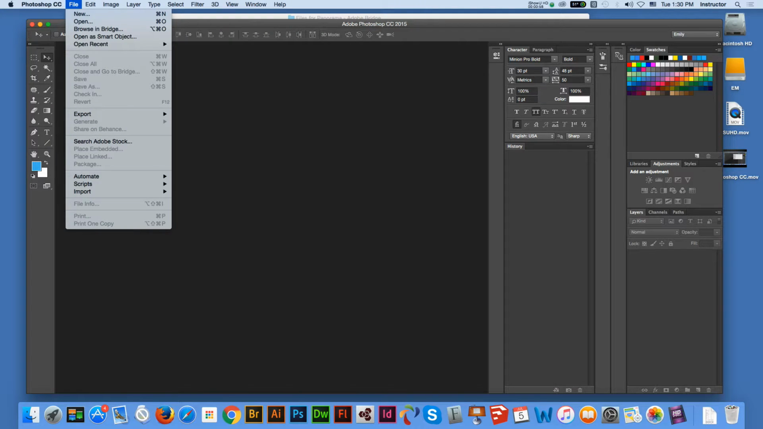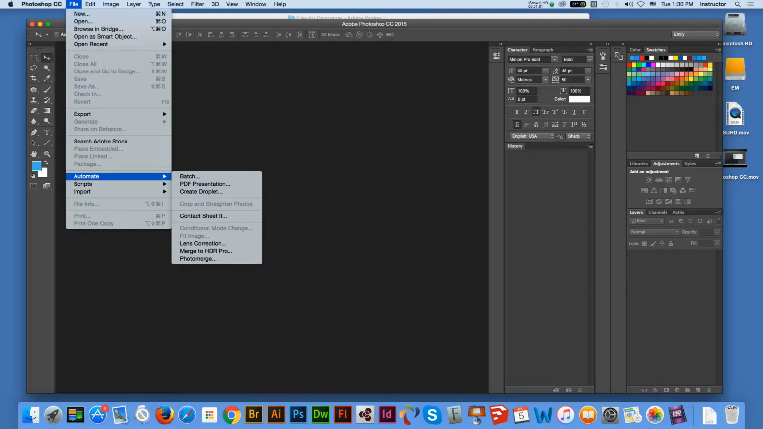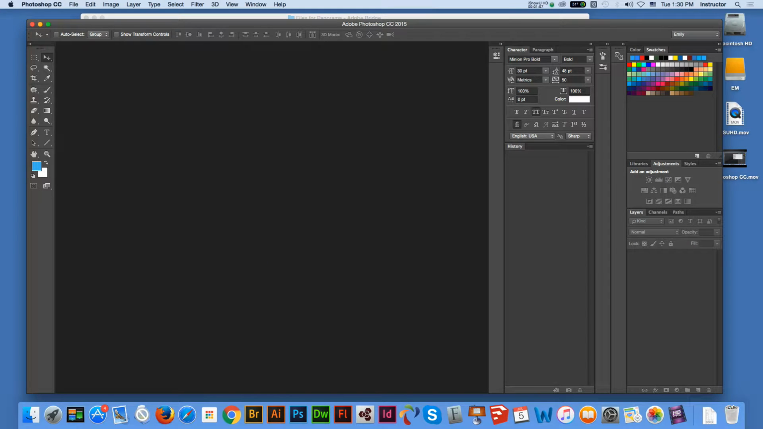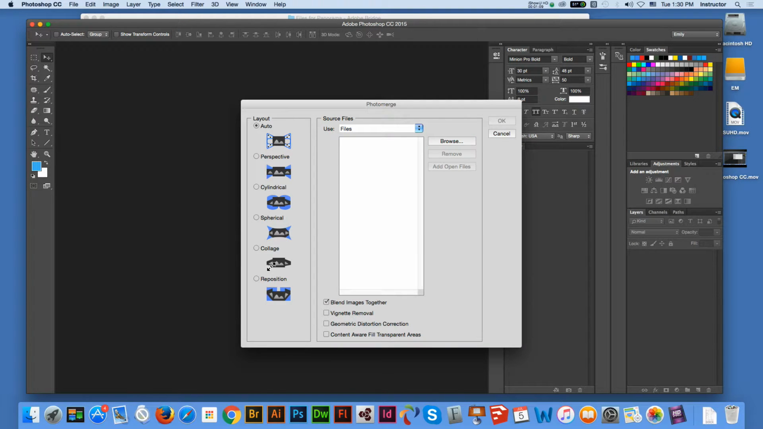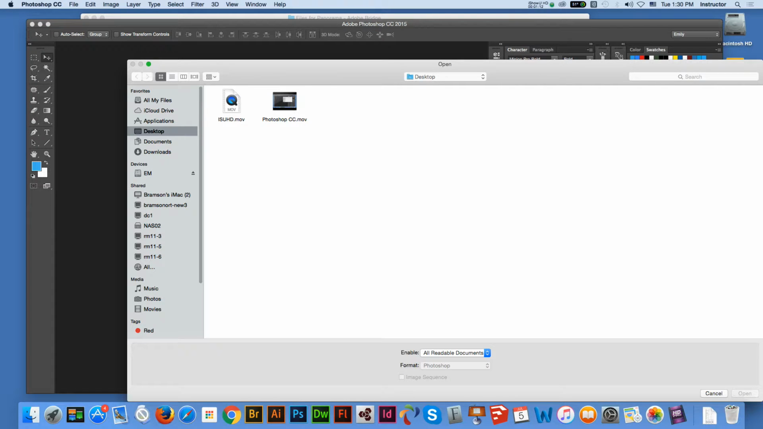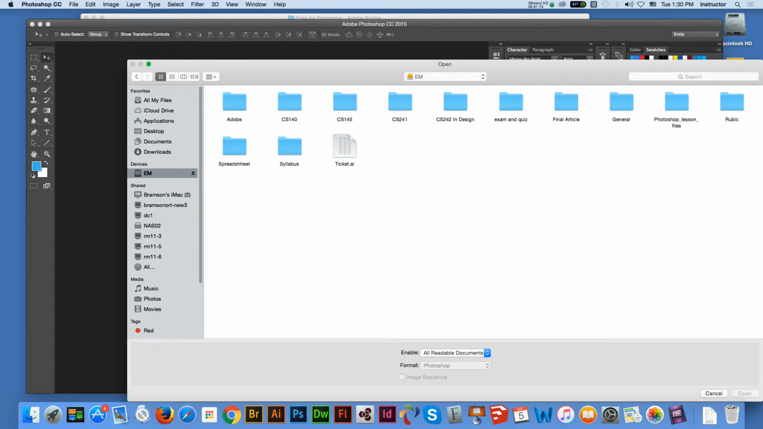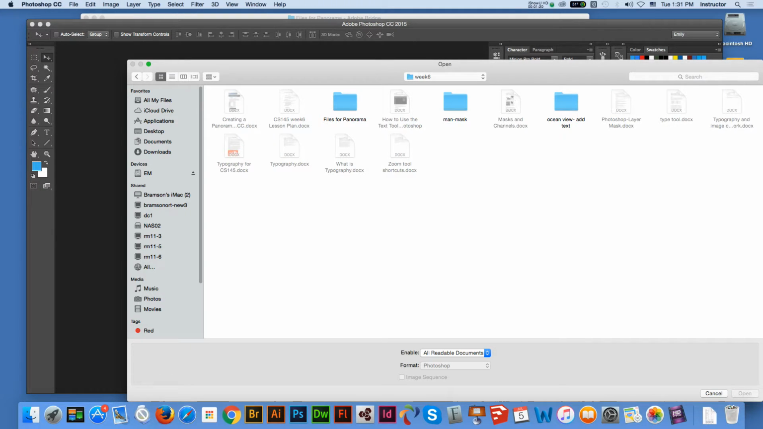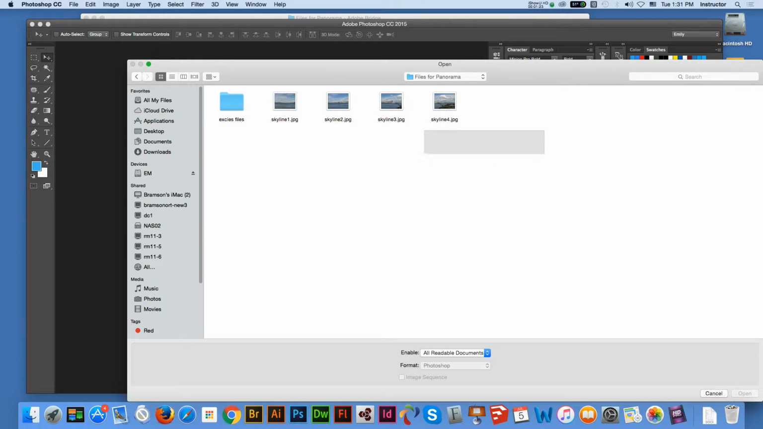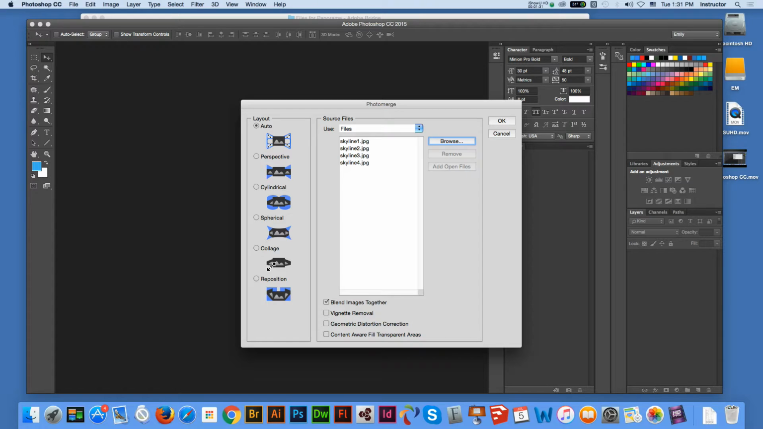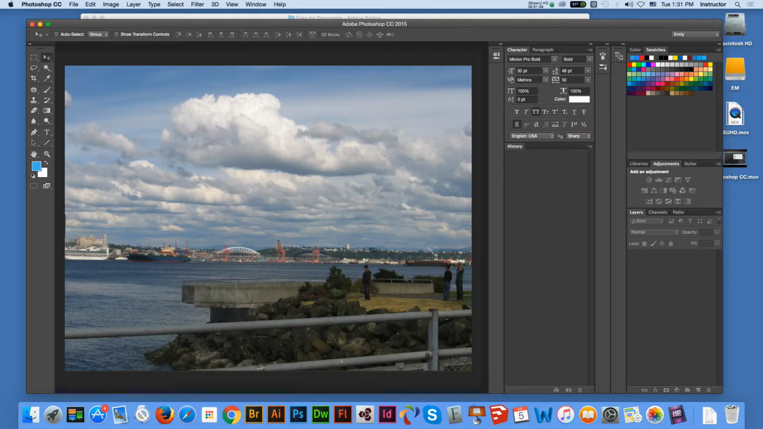We come to File, Automate. We come to the last one, Photo Merge. Use Files, we browse, and then come to the week 6 and files for panorama. I'm going to select these I have already prepared, 1, 2, 3, 4. So I choose the first one, Auto. We say OK.